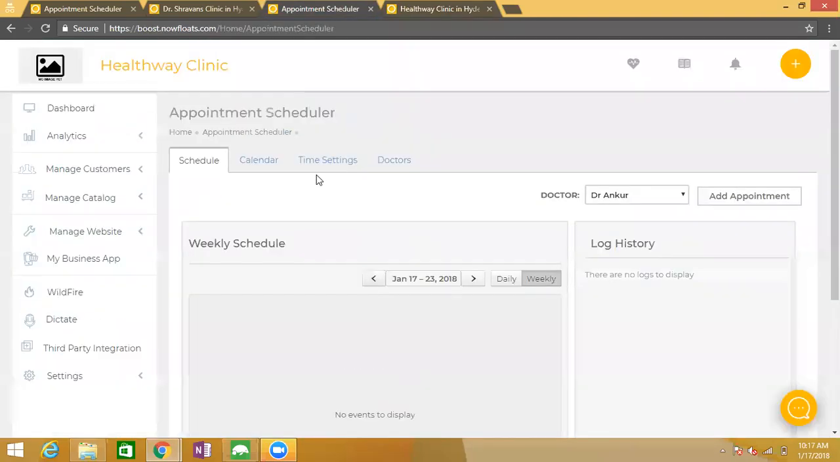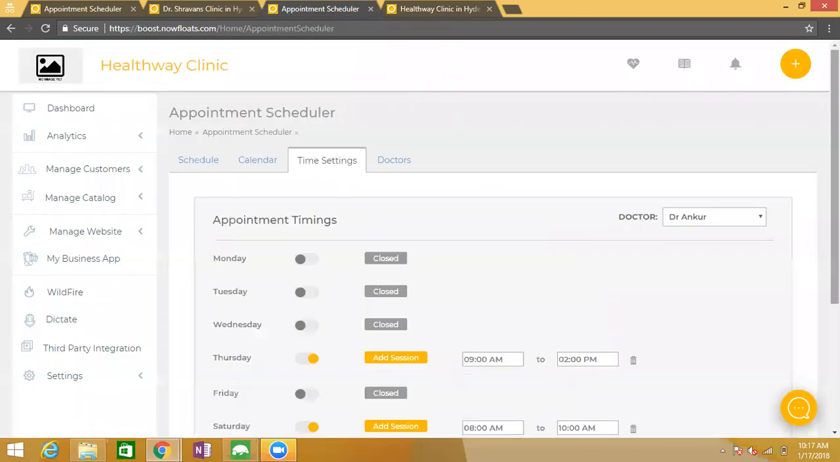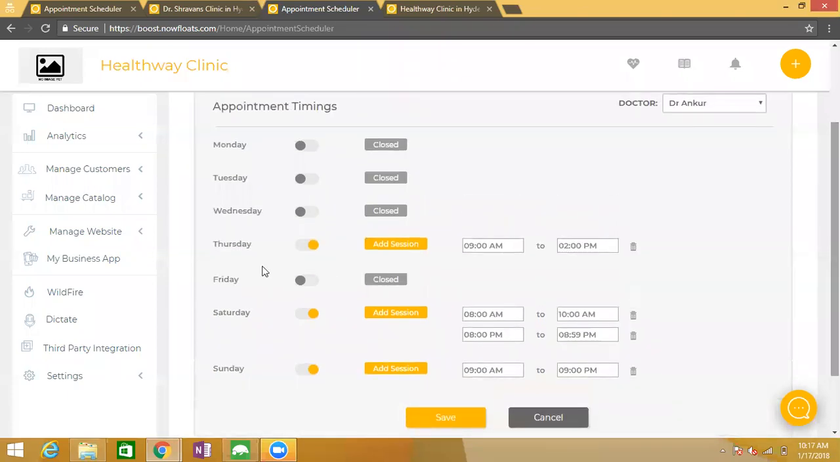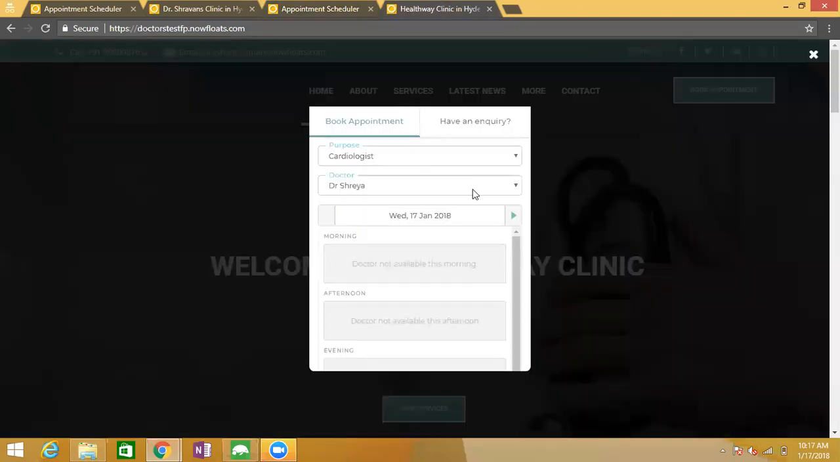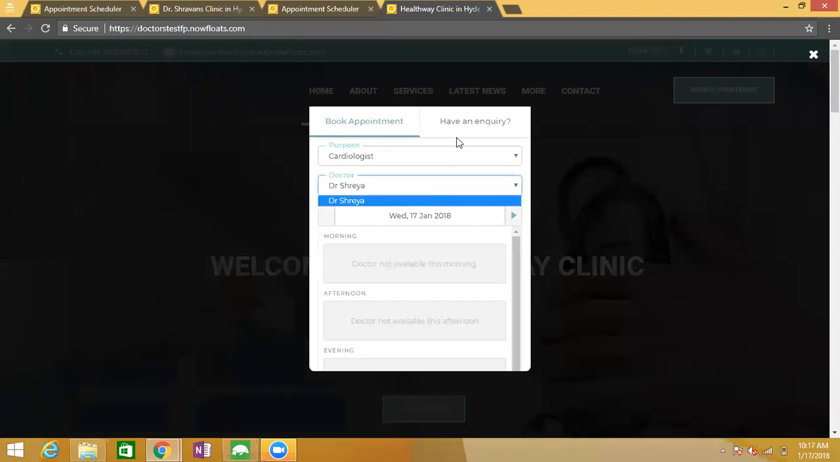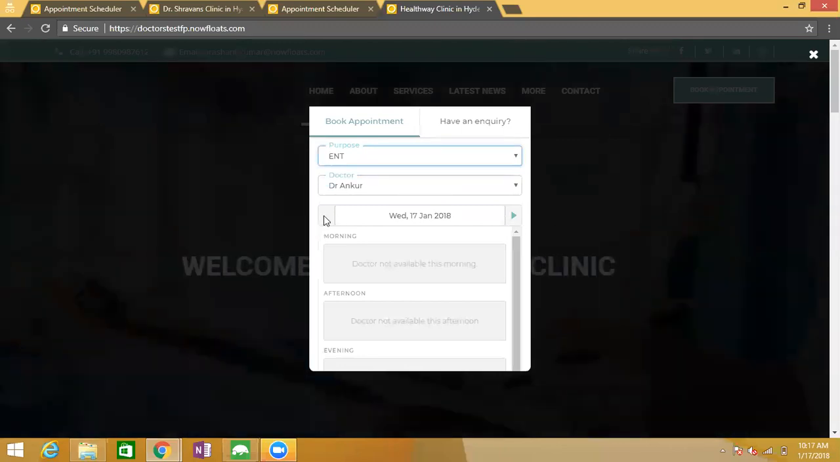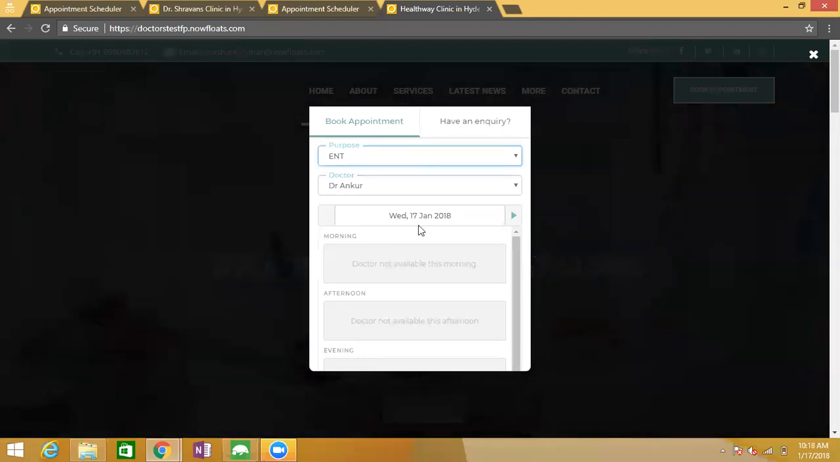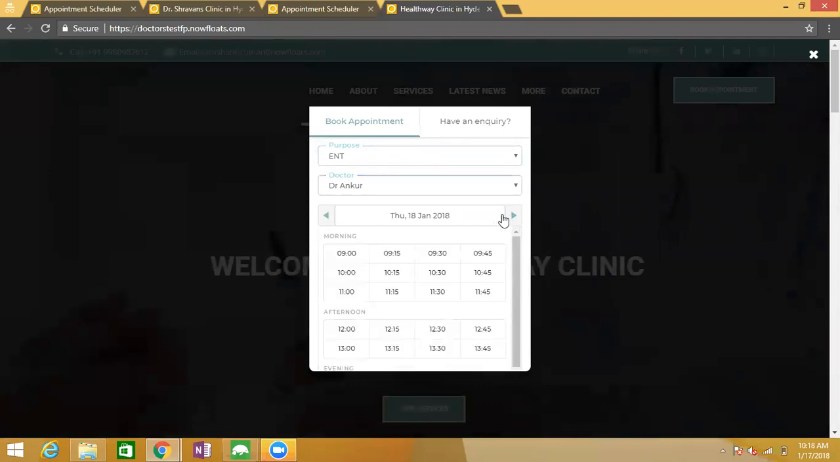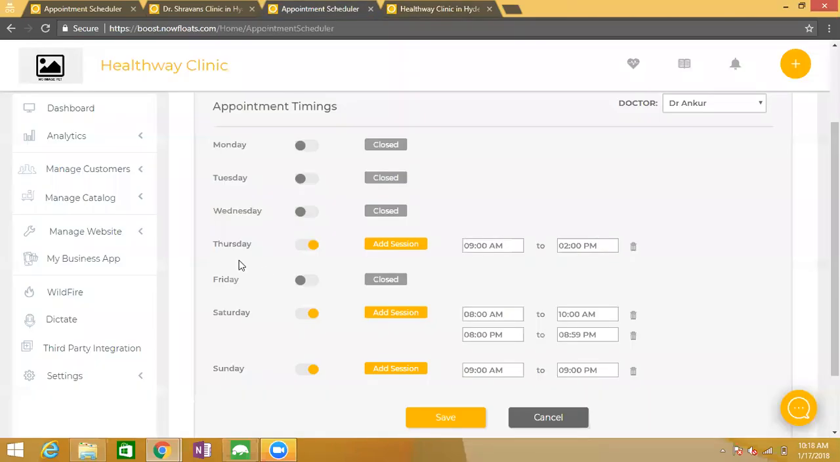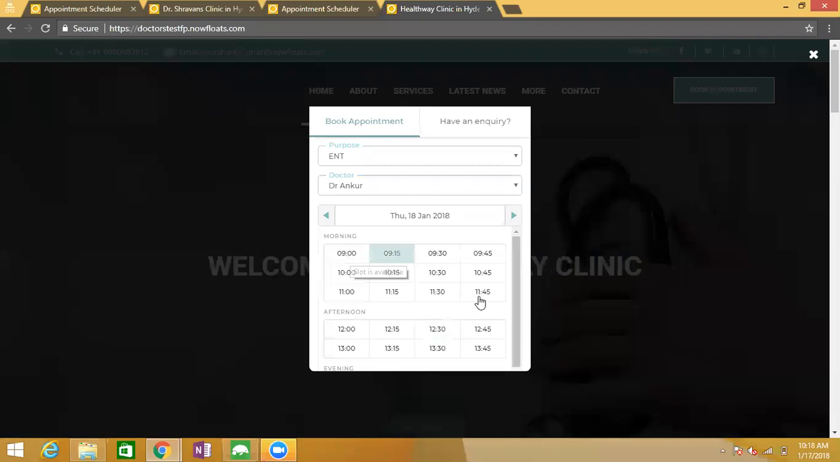Now let's go back and see the time settings we had given for Dr. Ankur. Monday, Tuesday, Wednesday is off, and then Thursday is on. So let's go with Dr. Ankur first, ENT, Dr. Ankur. Wednesday should be off, right? And you cannot go to previous days because you cannot schedule an appointment for something in the past. So let's go to the next, that is Thursday. The doctor works from 9 a.m. to 2 p.m.